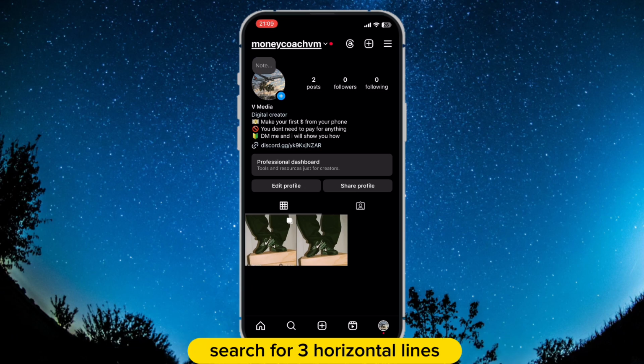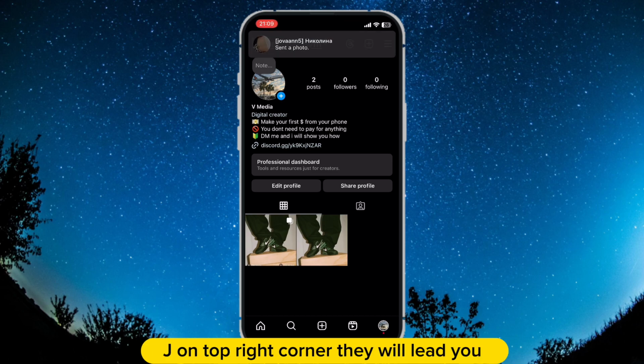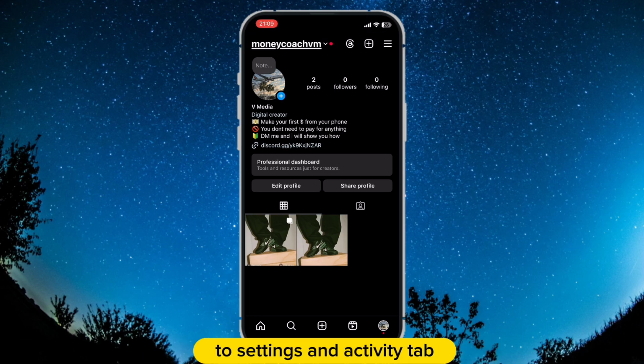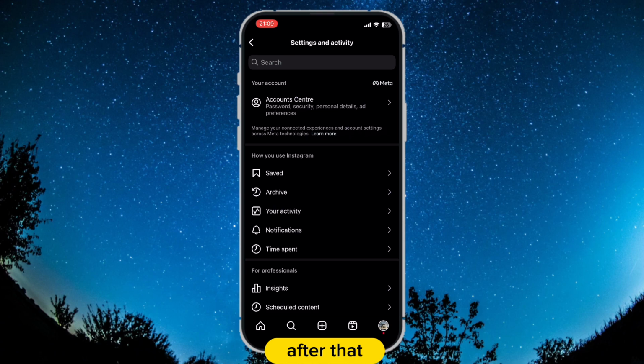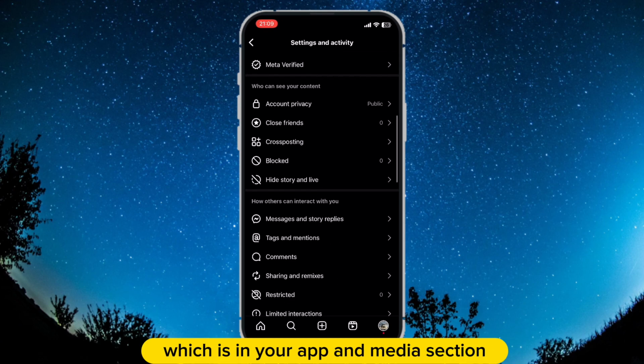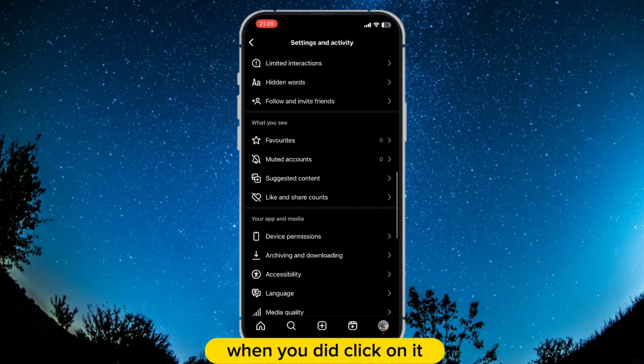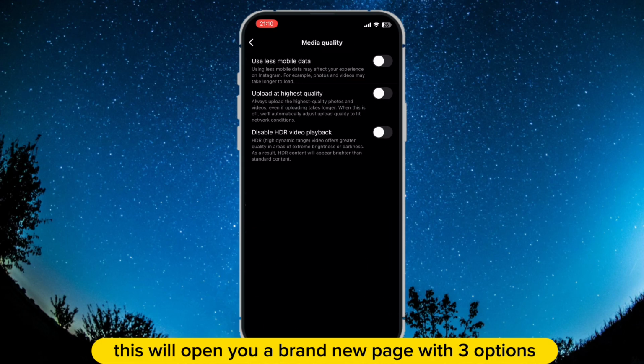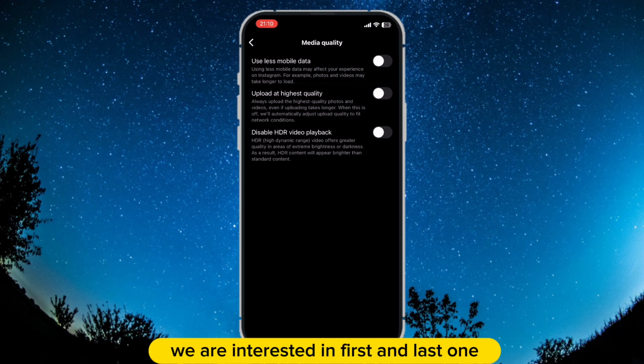When loading finishes, search for 3 horizontal lines in the top right corner. They will lead you to the Settings and Activity tab. After that, scroll down near the end of the page until you find Media Quality, which is in your App and Media section. When you click on it, this will open a brand new page with 3 options. We are interested in the first and last one.